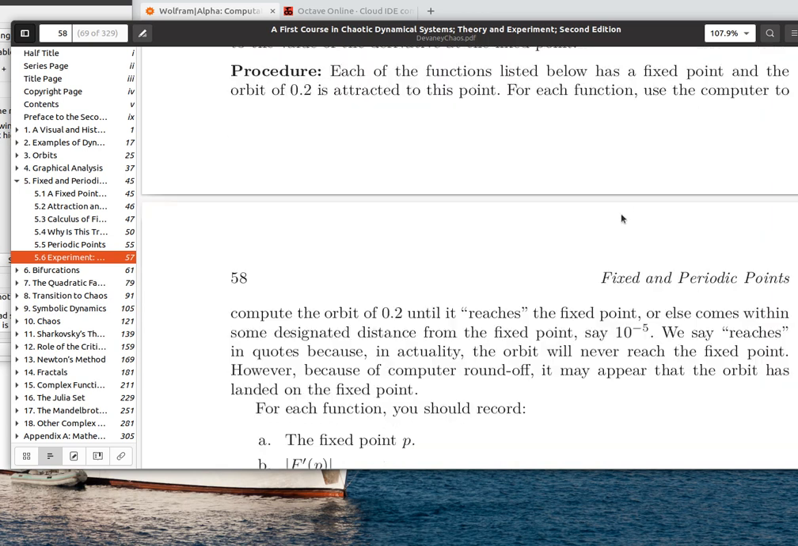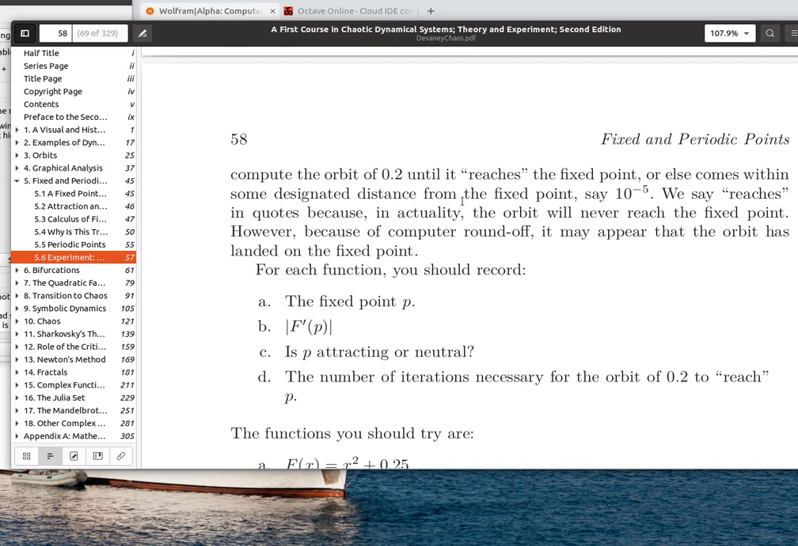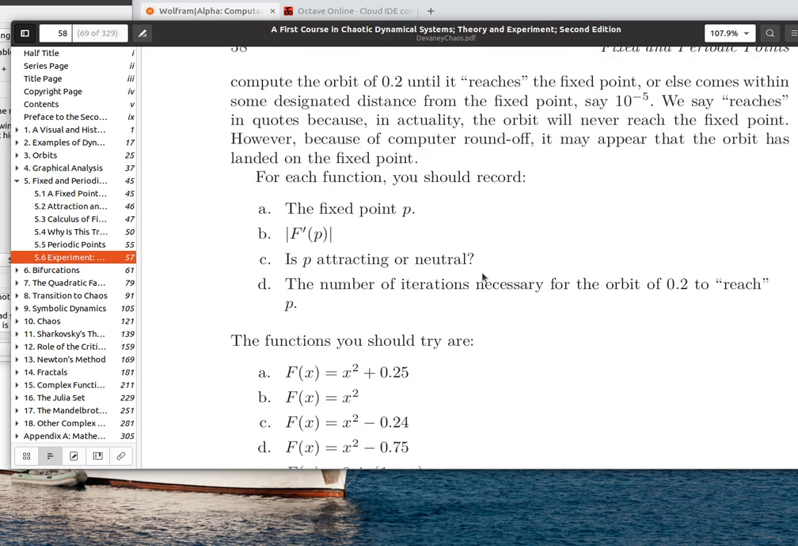So for each function, use the computer to compute the orbit of 0.2 until it reaches the fixed point, or else comes within some designated distance, say 10 to the minus 5. Okay, we say that it reaches that fixed point if we're in there. In actuality, we never actually hit the fixed point. But getting back to the question, what am I trying to do here?